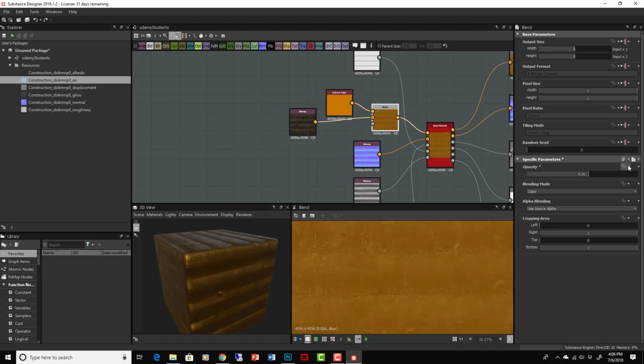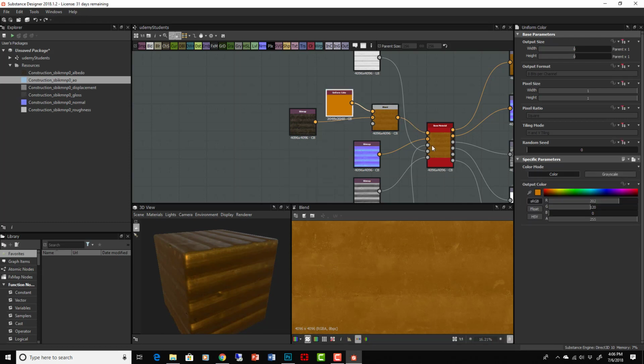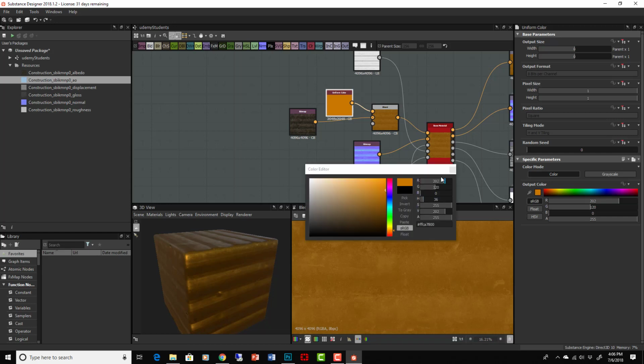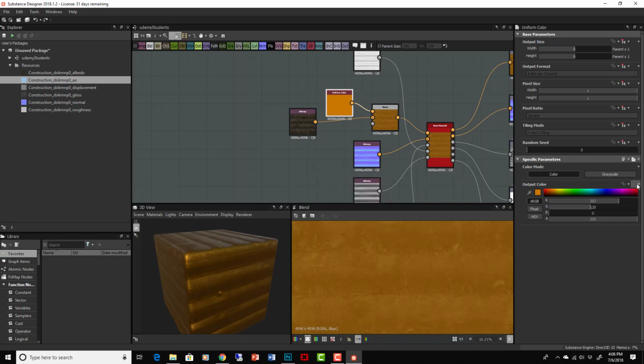So what we could do is say expose this and call it color intensity. Color intensity, okay. And then this one, the hue, we could expose the hue and call it tint, color tint. Okay. So those are now fully adjustable in Max when we go back in there.